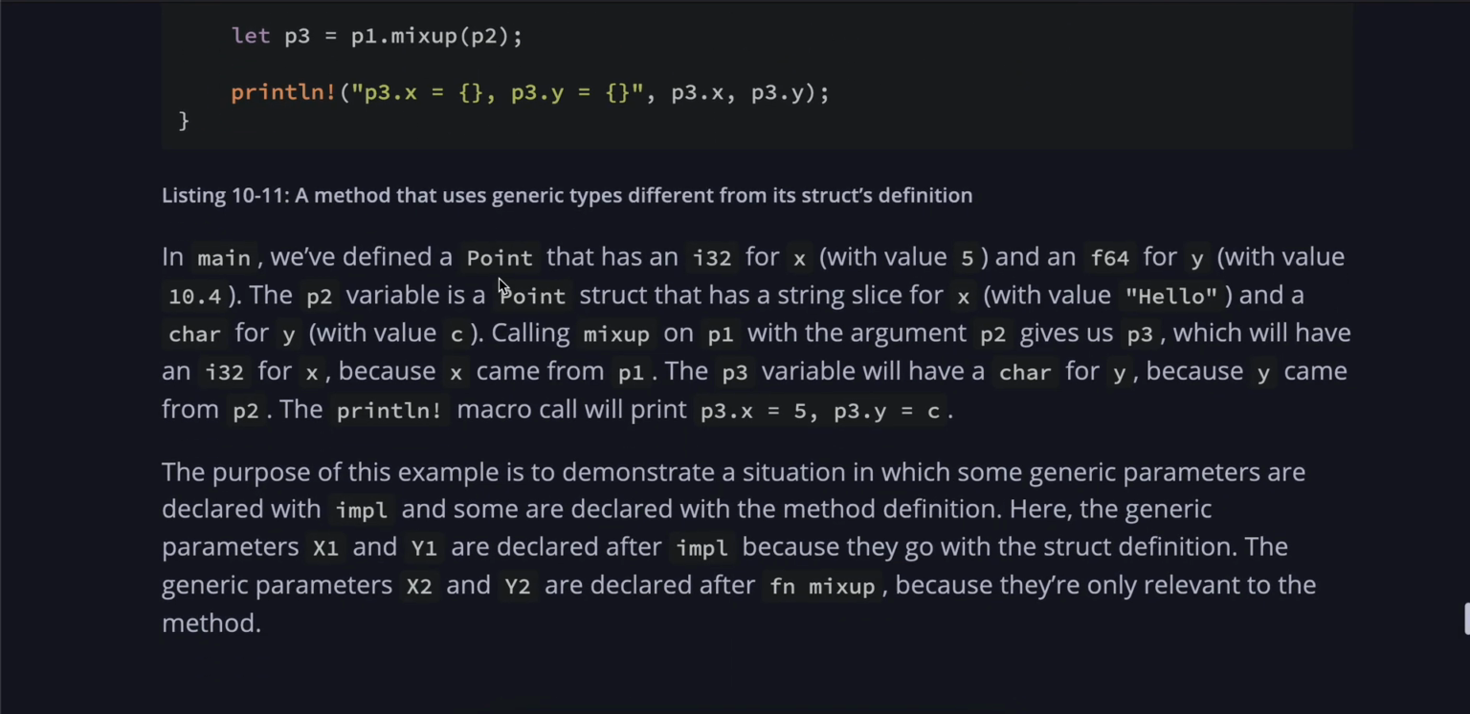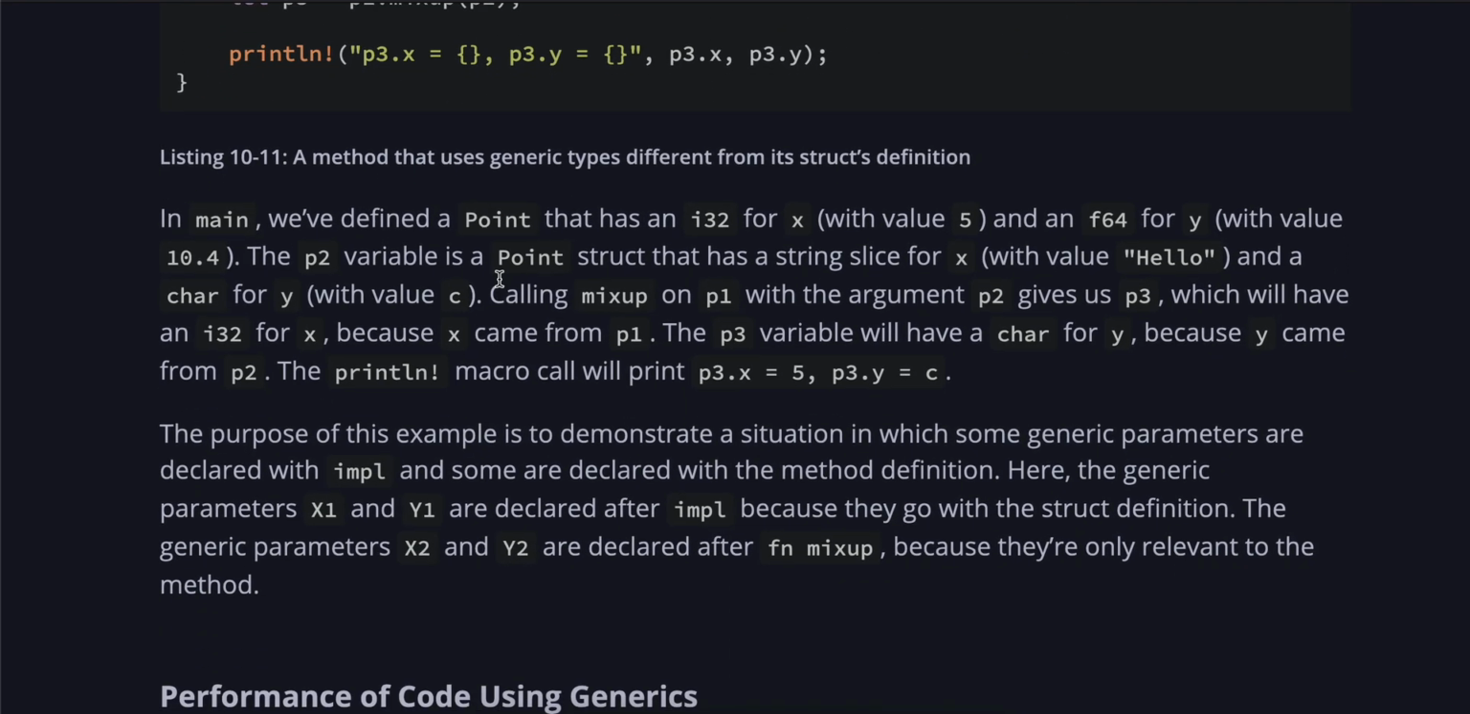In main, we have defined a Point that has an i32 for x with value 5 and an f64 for y with a value 10.4. The p2 variable is a Point struct that has a string slice for x with value hello and a char for y with a value c. Calling mixup on p1 with the argument p2 gives us p3, which will have an i32 for x because x came from p1. The p3 variable will have a char for y because y came from p2.